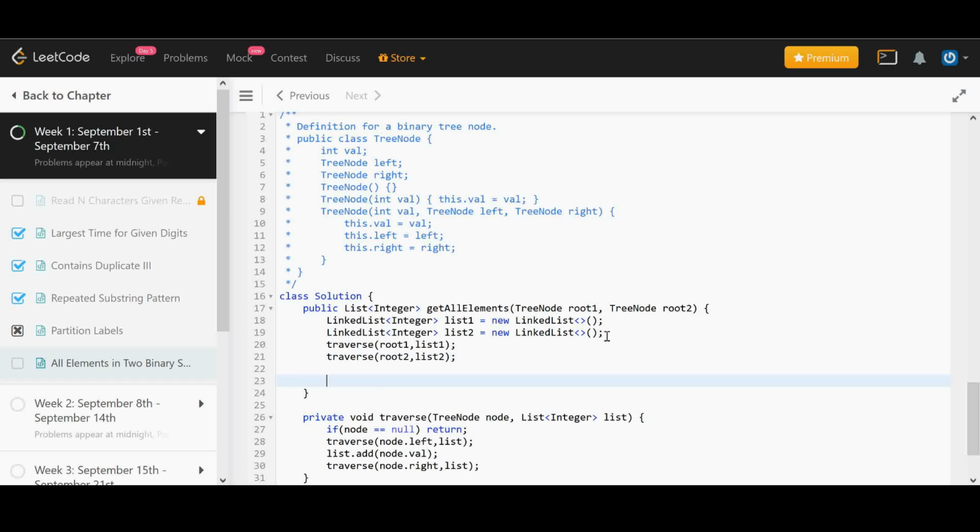Now once I have both list1 and list2 in ascending order, the values are populated, right? I just need to loop over this. So what I can do is, while not list1.isEmpty, or instead of and, it should be or, because it can have different sizes of elements, right? Both the trees, right? So I'm using or not list2.isEmpty.